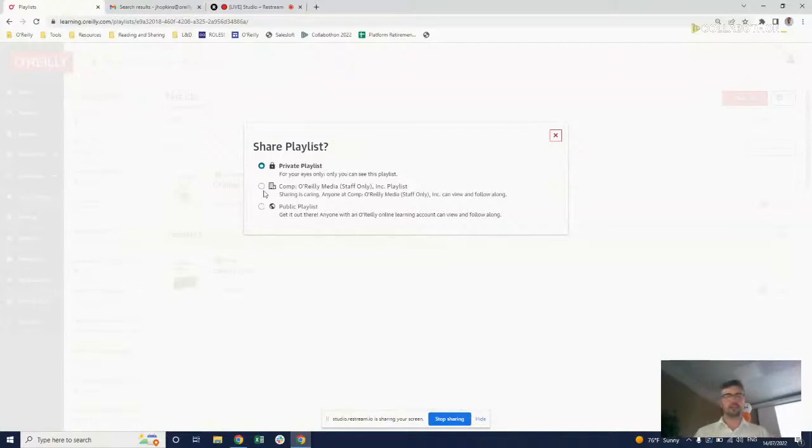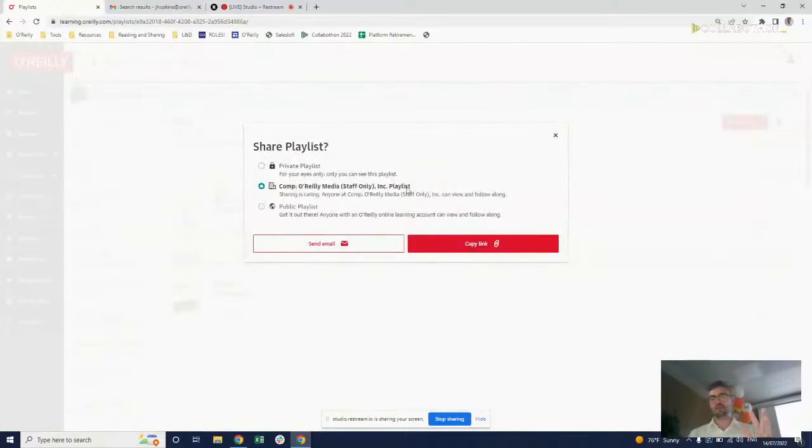But typically we see that the most relevance is in sharing that with your company employees and having that second option there. Once you select one of the non-private options, you will then be able to send emails out to your colleagues from the platform, or you can copy that link and position that within Slack, within an email, or any other sort of communication that you might be having.